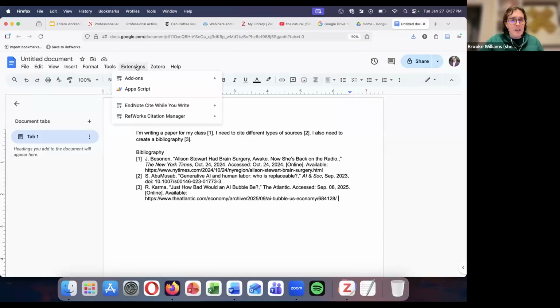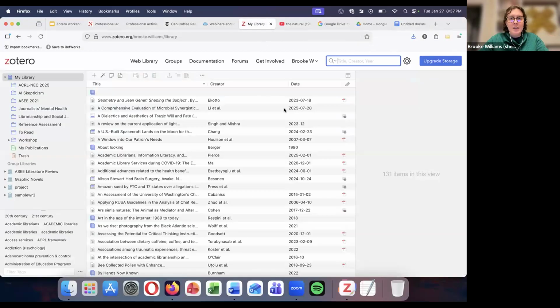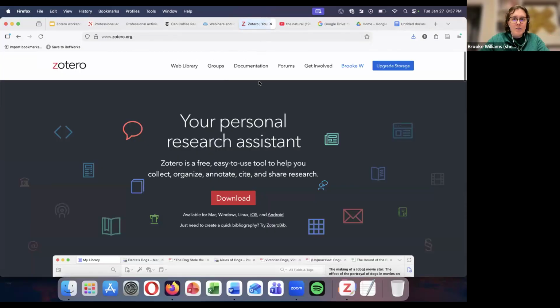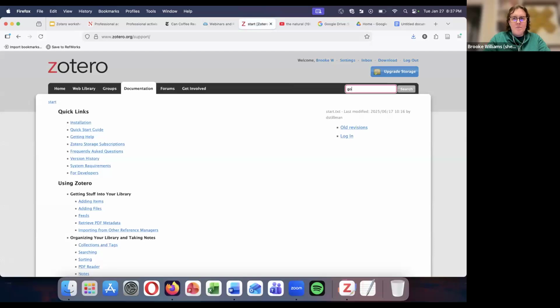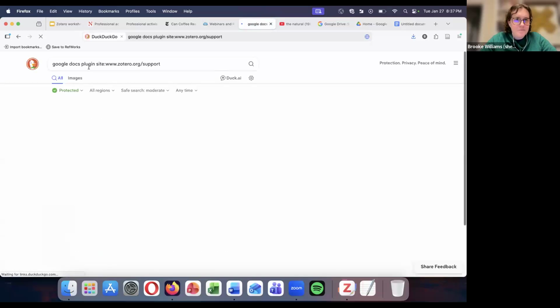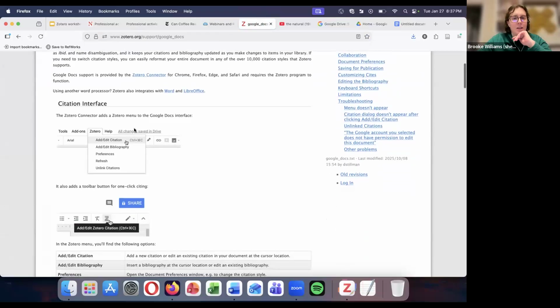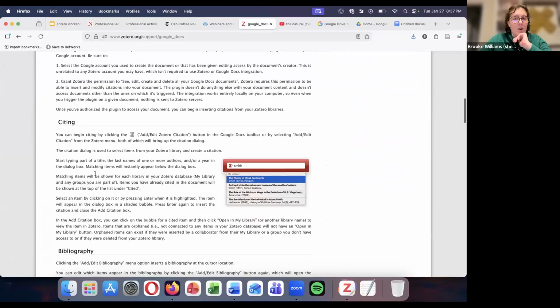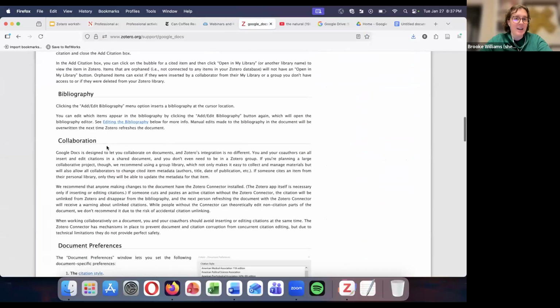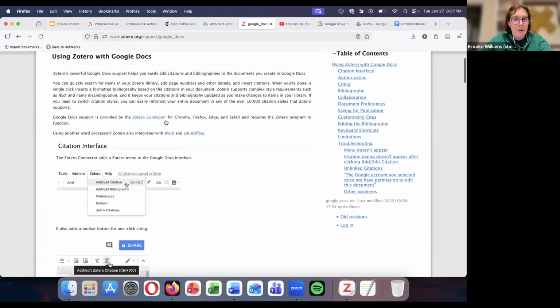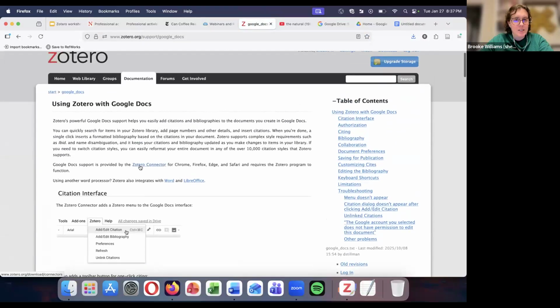To install the Zotero Google Docs plugin, on the Zotero website, I believe it's under documentation, Docs plugin. Here's the Zotero with Google Docs information, and that's going to give you the link to how you can use this for Google Docs and how you can install it. So it does give you up here at the top, Google Docs is provided by the Zotero Connector for Chrome, Firefox, Edge. So it gives you information about how to install.